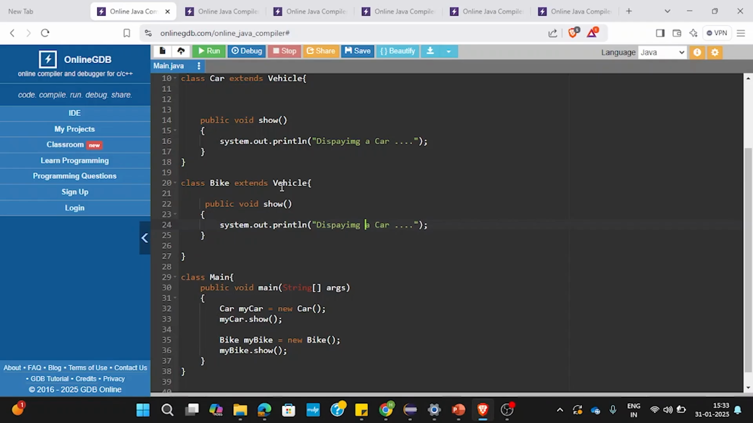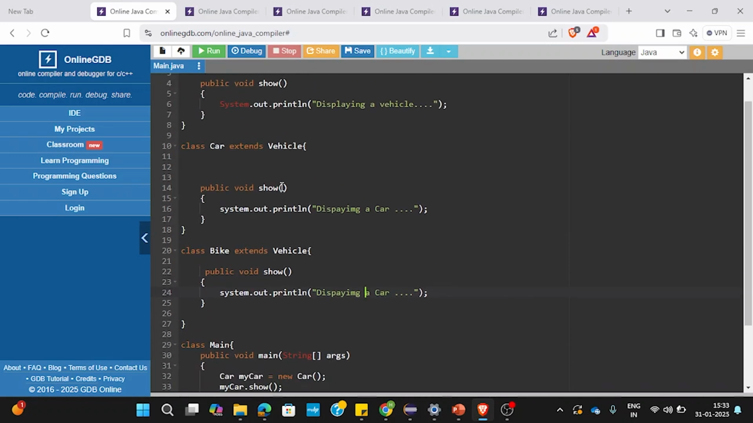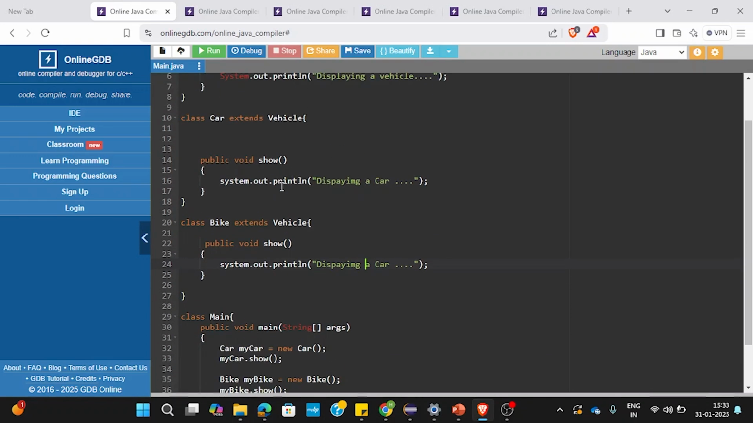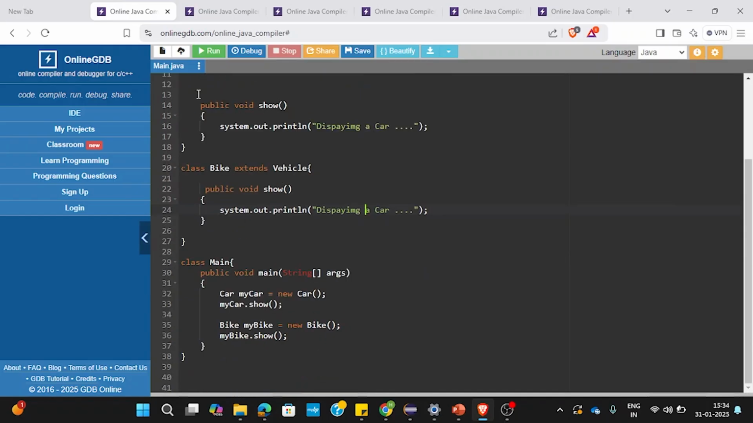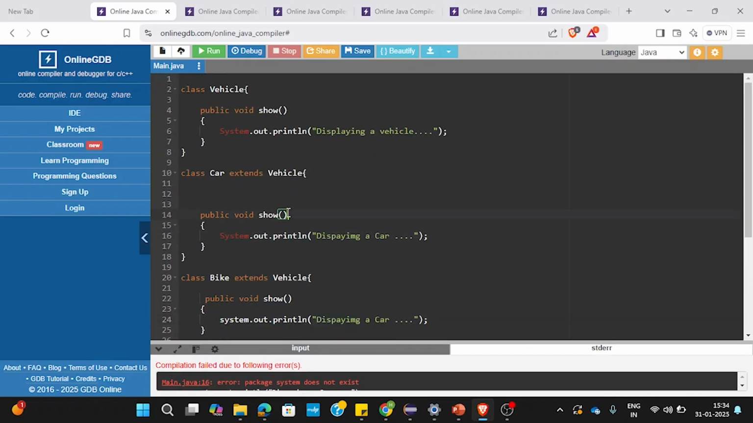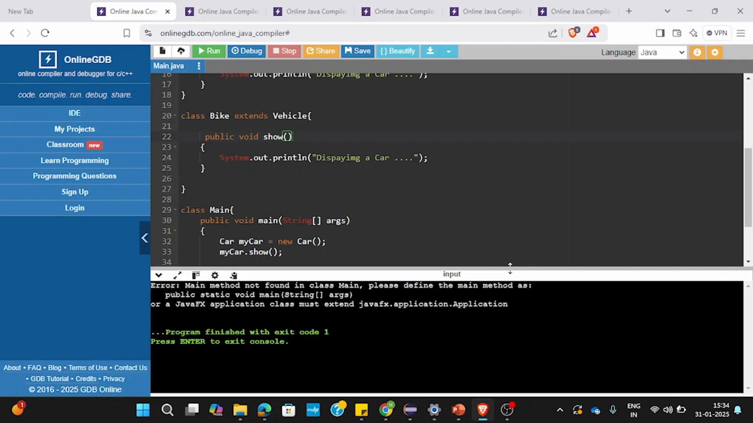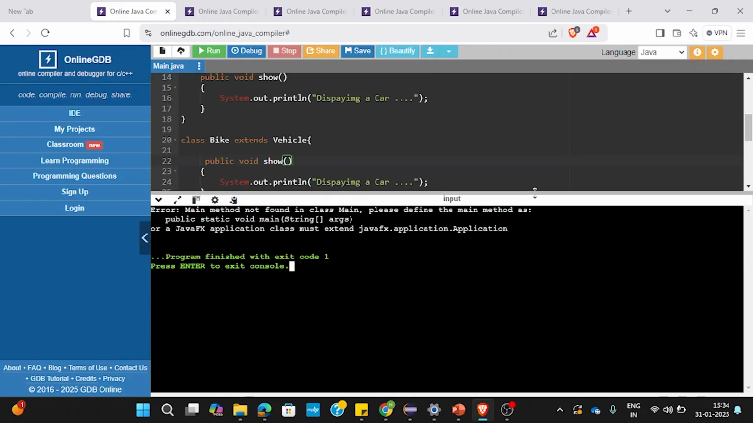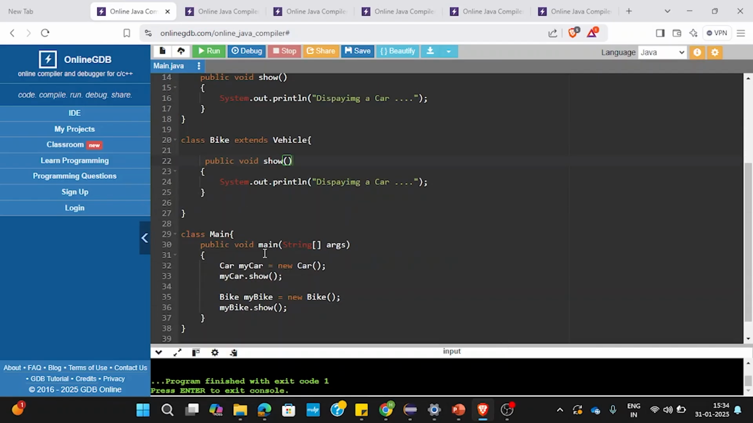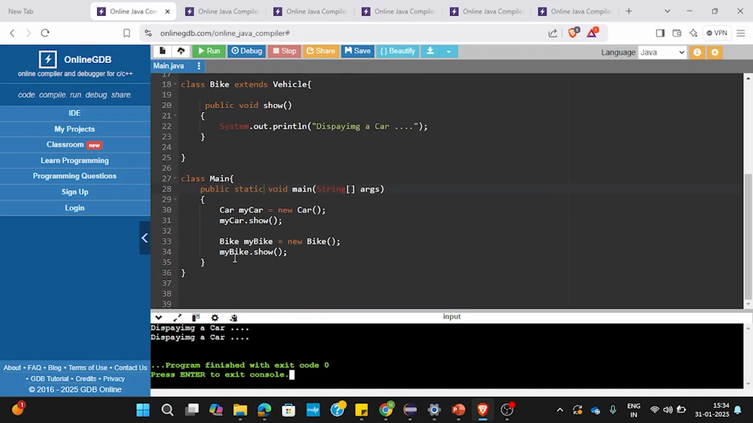Now let me just tell you that here the show method or function is behaving differently in different classes. When we run it, let me just show you. There is some error. Yeah, Else should be capital. Now let's try to run this. As we can see, main method not found. It is there only. So I missed the static word over here.